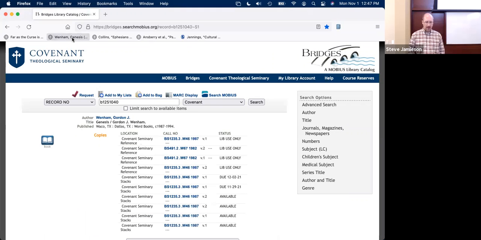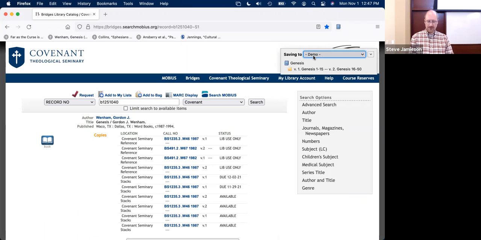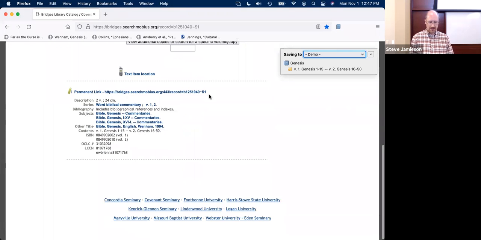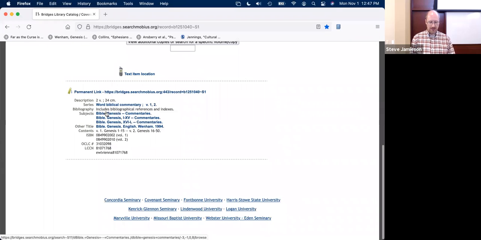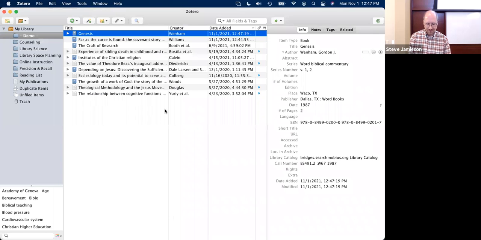We'll grab a commentary this time, Gordon Wenham's commentary on Genesis in the Word Biblical Commentary series. Again, I'll click my Zotero button there. It's saving that into my library. See, it pulled the book. It pulled in a note. So there's a note field on the record that shows the two volumes, a contents note. So it has pulled that in for you as well.